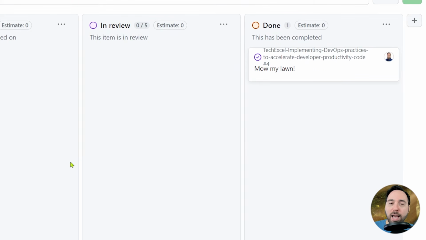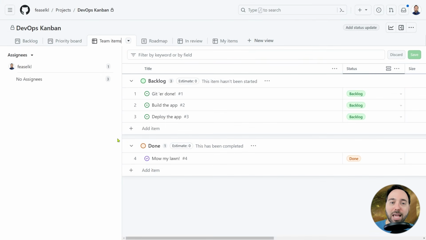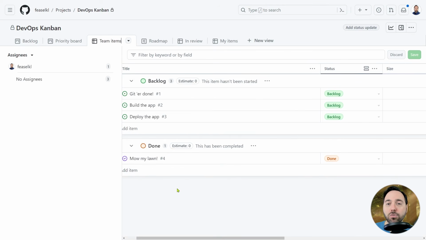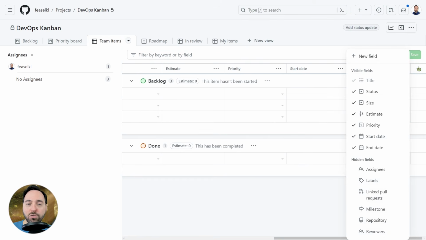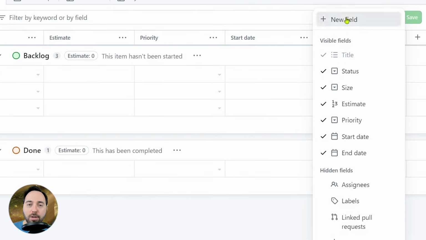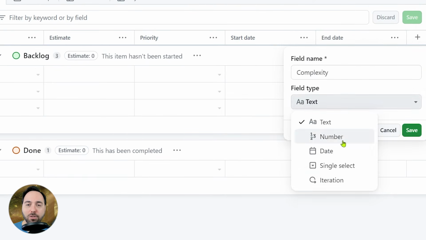All right, one last thing that we're going to do is add a new custom field to issues. We are going to call it Complexity. To do so, let's first select the Team Items view. We can see a list of each of the items and their current status. If I scroll over to the right-hand side, I can see a plus icon next to End Date. Let's select that and then choose New Field. I'll call the field Complexity and then choose Single Select from the drop-down list as my field type.